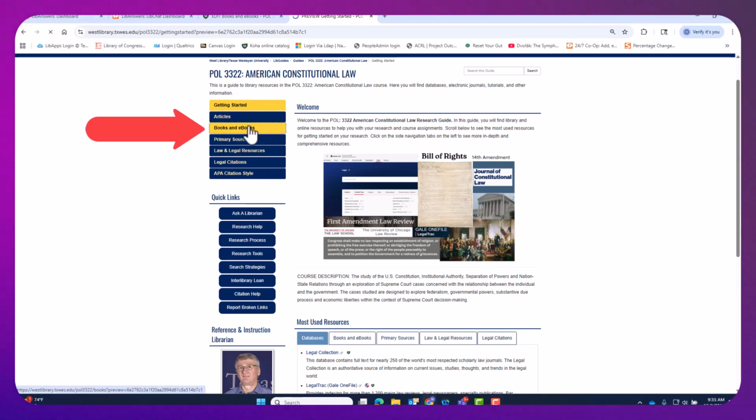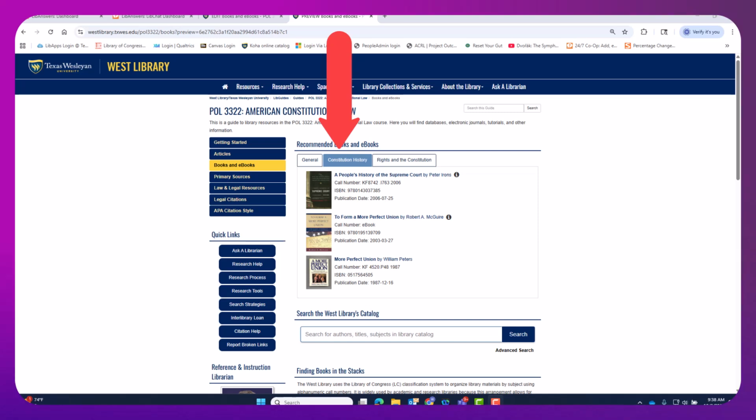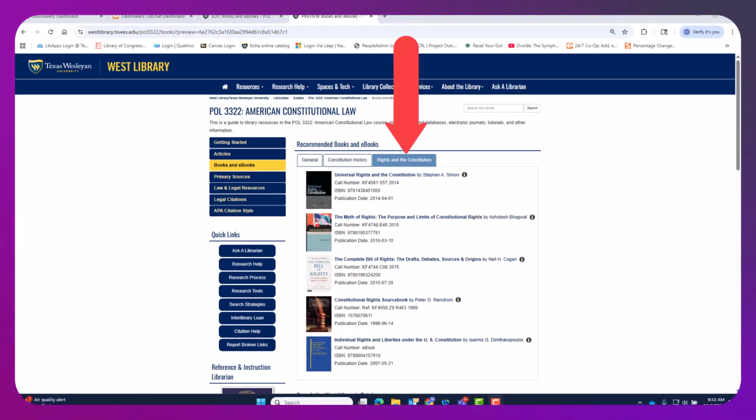There are 13 books that are divided into 3 tabs. The first are general books on the Constitution, describing the Constitution in the title of the books as being unwritten, embattled, upside down, or invisible. Then we have books that depict the history of Constitution under this tab. And finally, the third tab contains books that discuss rights mentioned in the Constitution.